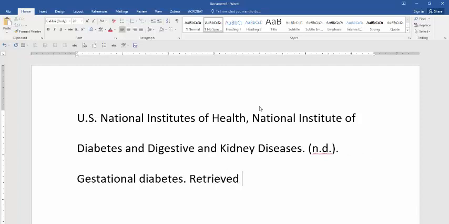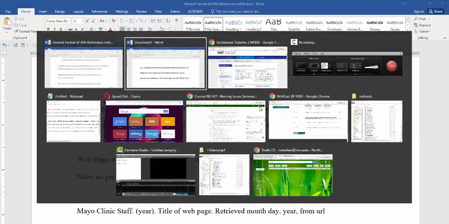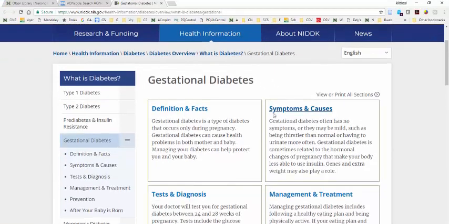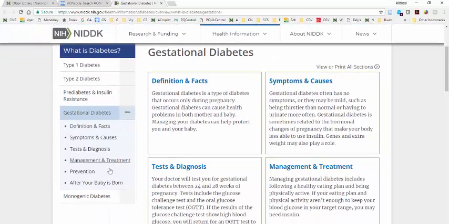Retrieved, so we'll put in today's date, January 28th, from, and we want to copy and paste the entire URL. Now in this case, they're showing us for gestational diabetes, this particular website has a number of different sections. If you're only going to use one of these pages, then use the reference for that particular page. However, if you're using multiple pages from here, say you're going to look at definitions and you also want to look at symptoms and causes, what I recommend is this.